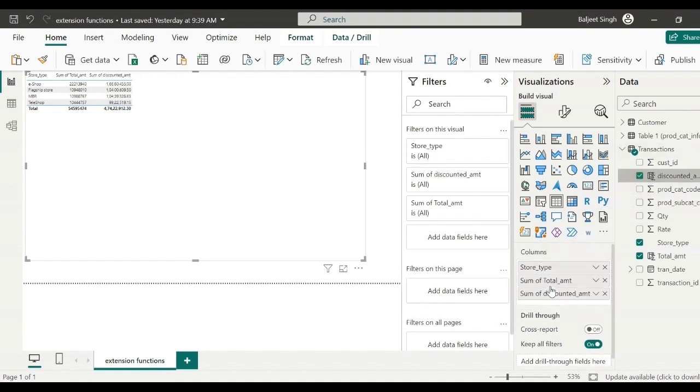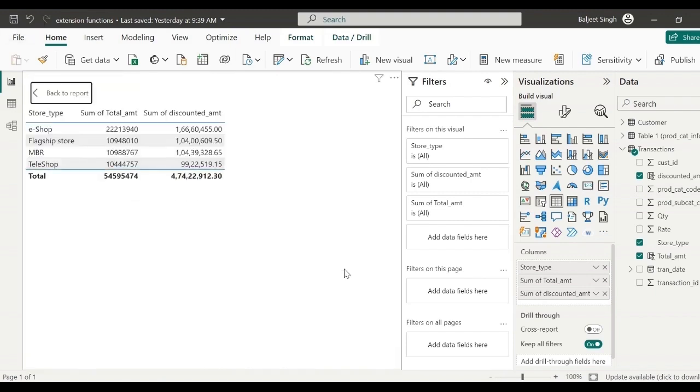Here we just see there are three columns: store type, total amount, and discounted amount. By default, a sum aggregation will be performed, and I will switch to the focus mode because it's not very clearly visible. In focus mode you can view the values more clearly.